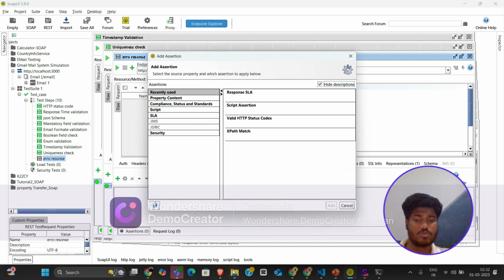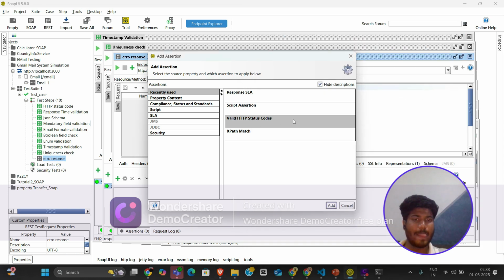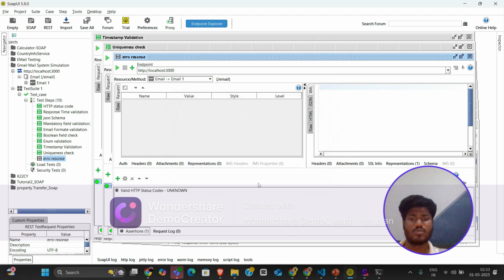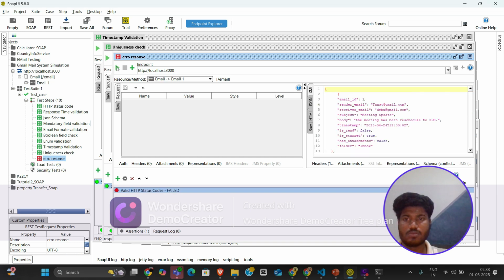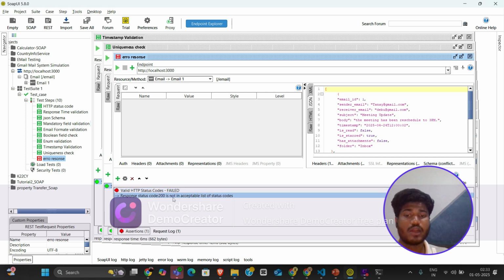Here we mentioned the error response testing: a 400 status code will be a bad request, so it will be 400 or 401 we can use also. Up to 200 it would be valid. See, the valid status code check is failed. Response status code 200 is not in the acceptable list of status codes. So the response status code should be 200, and after 200 it will fail. So a valid HTTP status code.